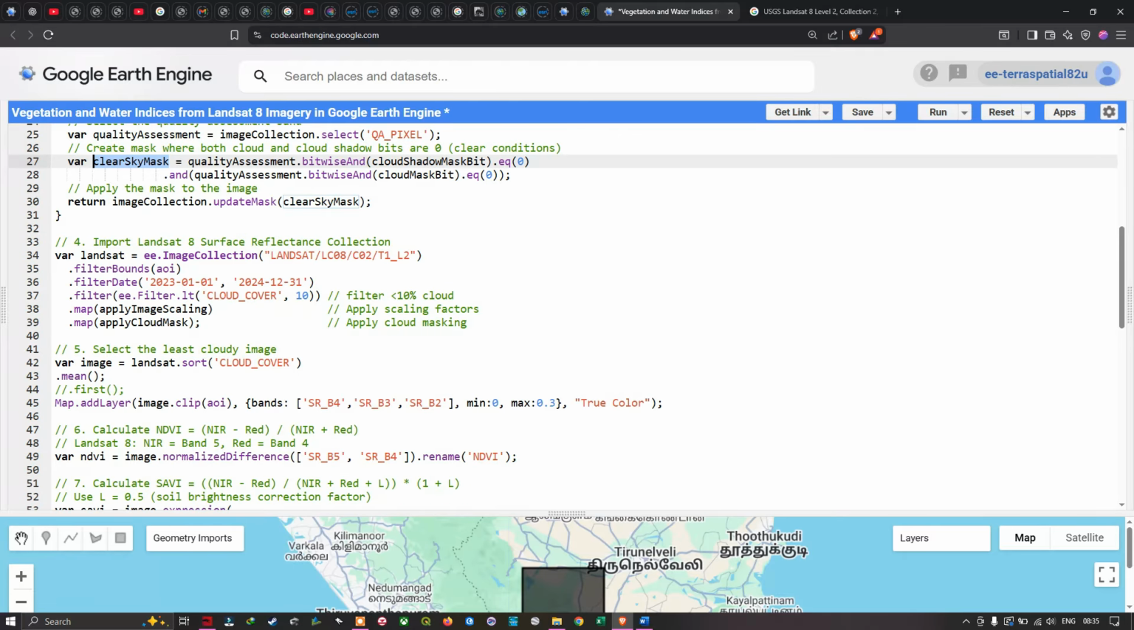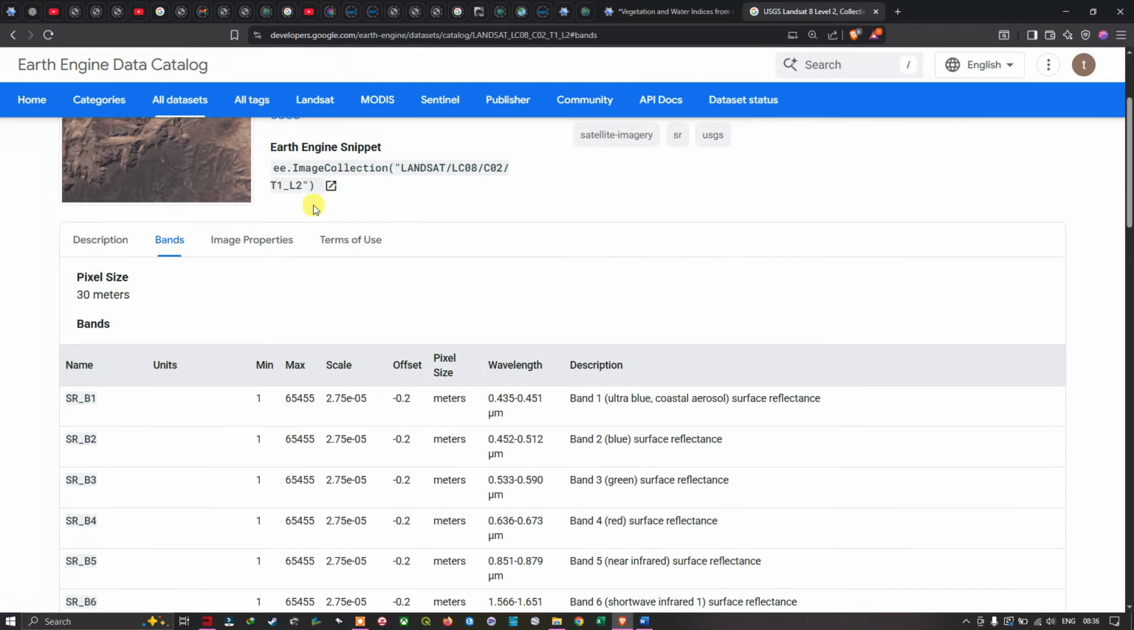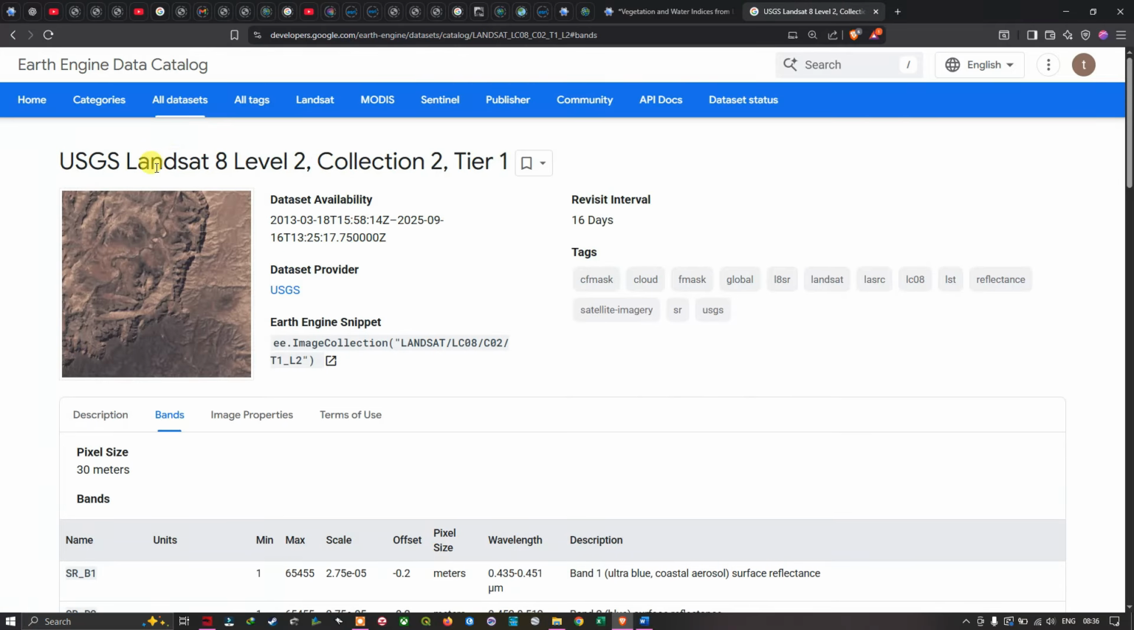And the next step, we're going to import our Landsat 8 imagery, that is our surface reflectance imagery, into Earth Engine. To do that, we're going to mention a variable Landsat equals ee.ImageCollection Landsat LC08 collection 2 tier 1 L2, which represents this particular imagery. So this is our USGS Landsat 8 Level 2 Collection 2 Tier 1. Availability, you can see that it's 2013 to 2025. And the dataset provider, this is the code I have used to access the Landsat 8 imagery in Earth Engine.